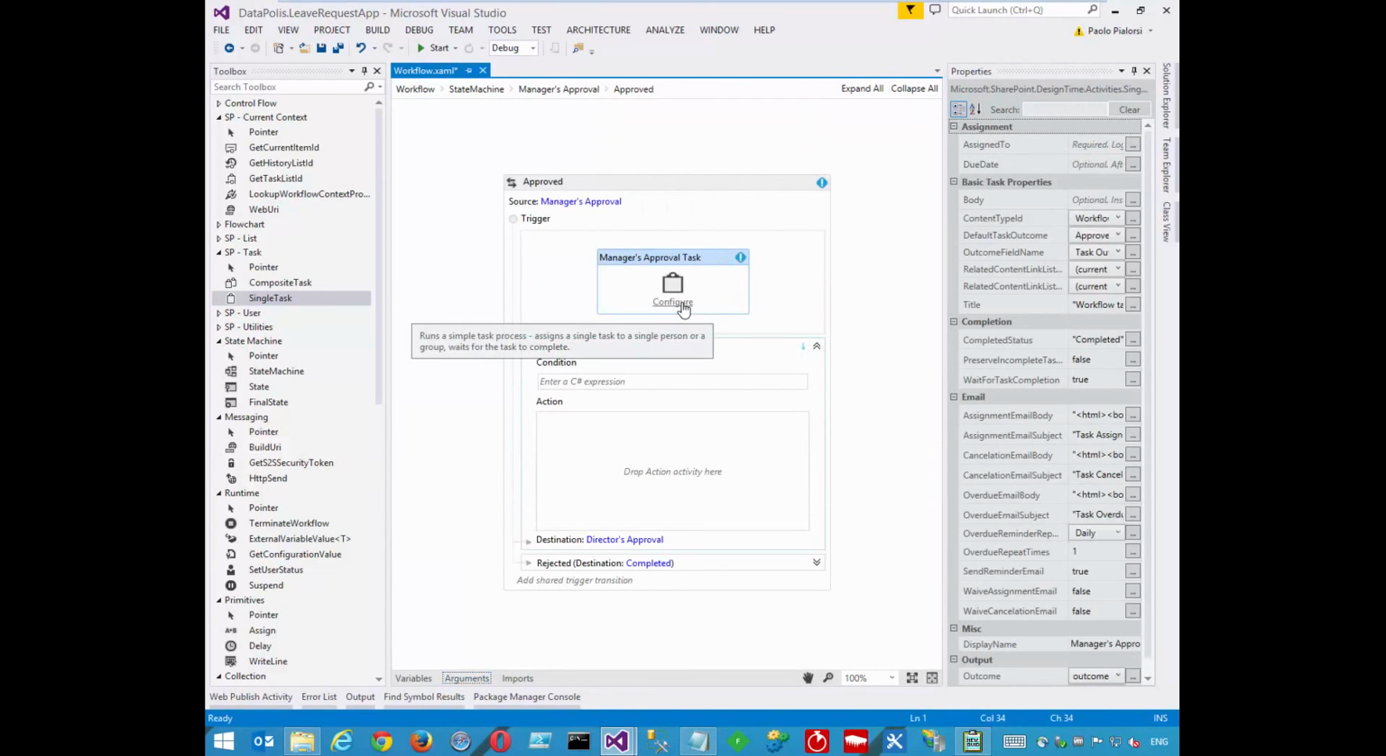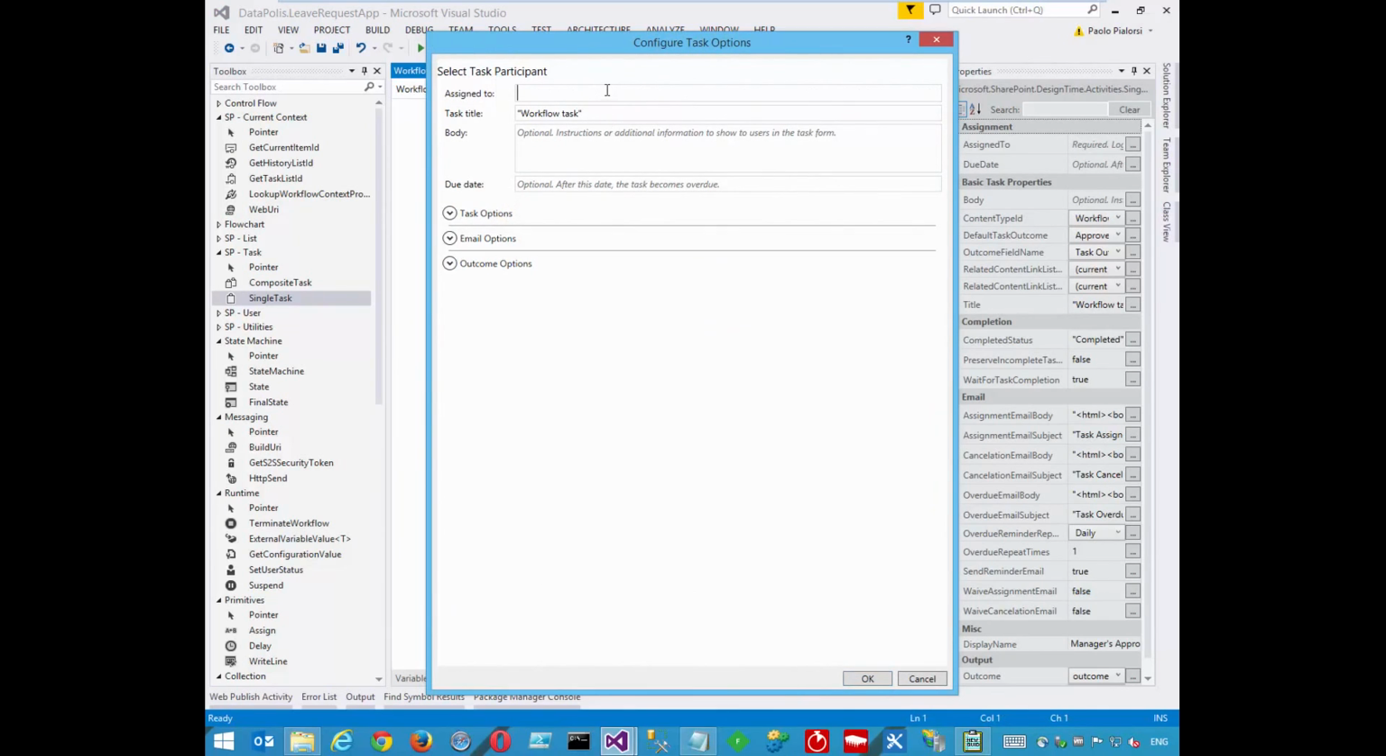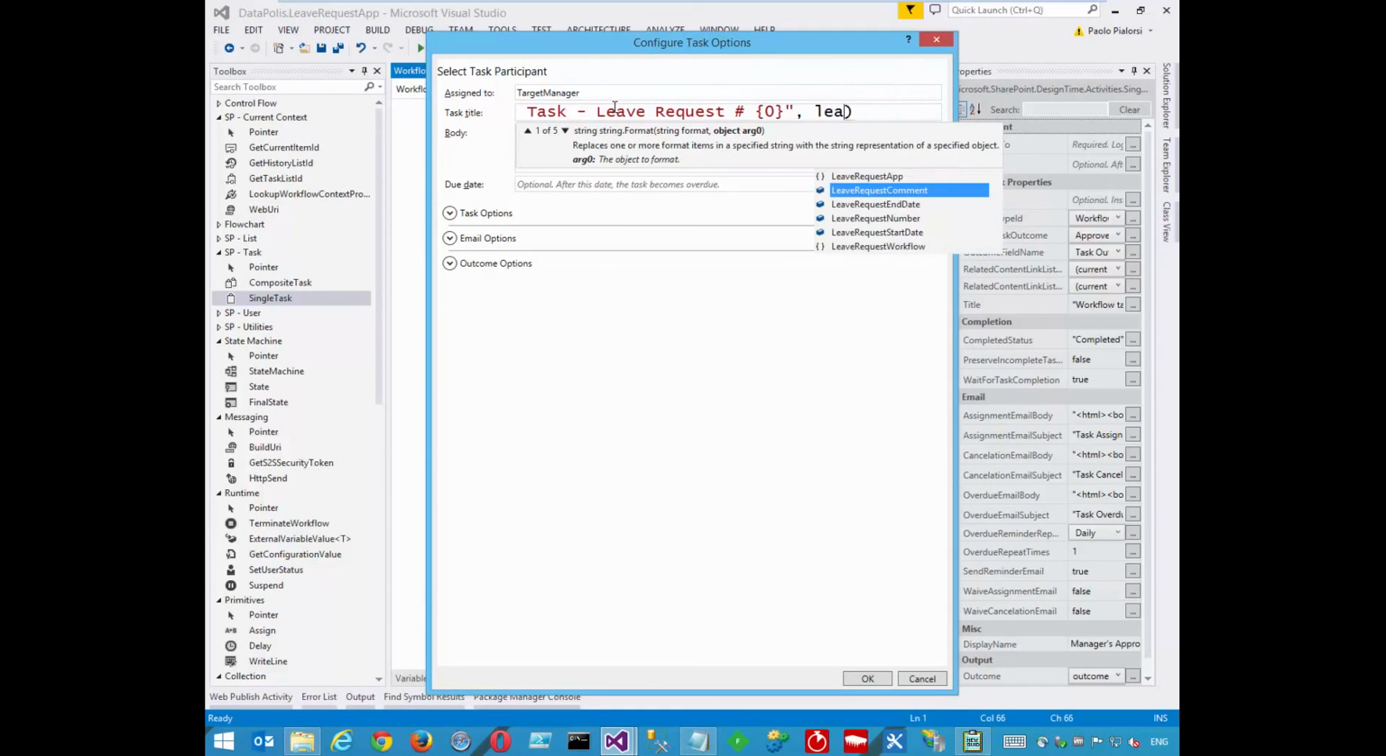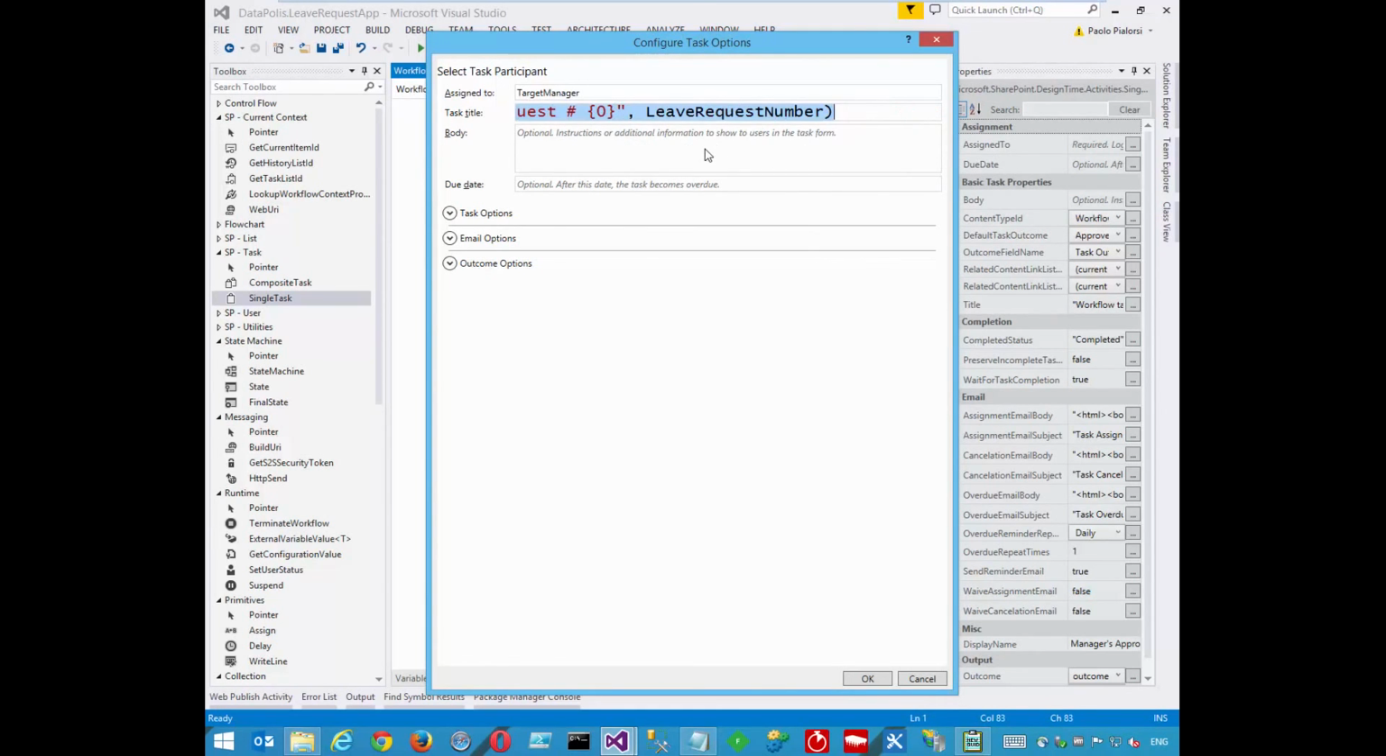Okay, so back to the workflow definition. I will click on the configure button, and I will define that the first task, which will be the manager approval task, will be assigned to the target manager. The task title will be, for instance, a string, which will be made of the number of the leave request, and it will be the manager's approval task, leave request number, placeholder 0, which will be the leave request number variable. I will ask to approve, please approve this leave request. I can provide a due date, which can be date time, UTC now, add days, let's say 30. So we have 30 days to approve the leave request.